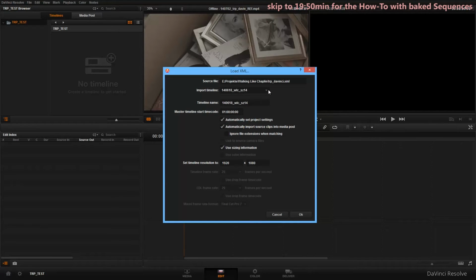Now, when you export from Premiere, it will export every timeline that we have in the project. So basically, we have to choose which timeline to import. And we, of course, want to use the therapy timeline. We can rename it here. And automatically set project settings sounds nice, so we use that.